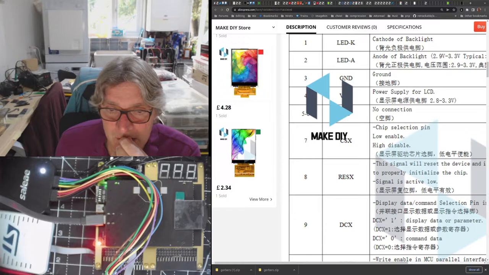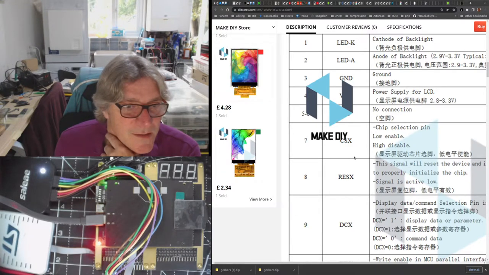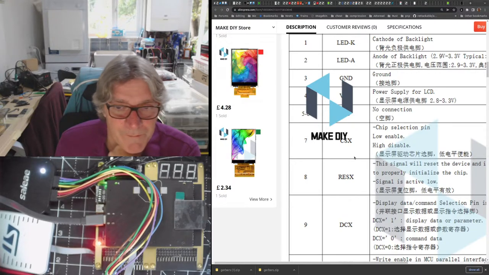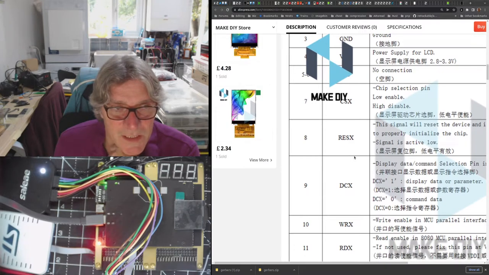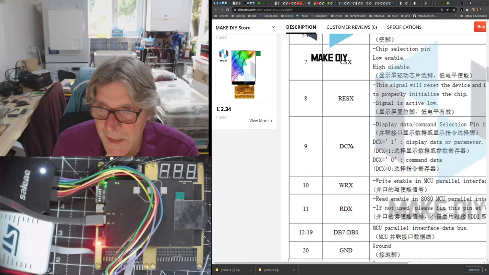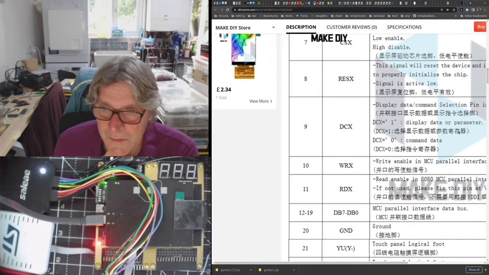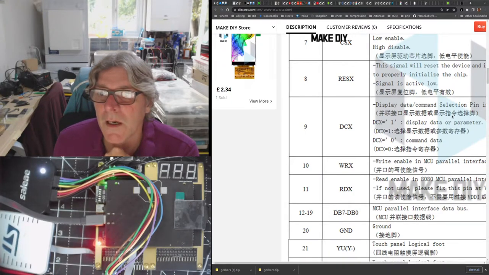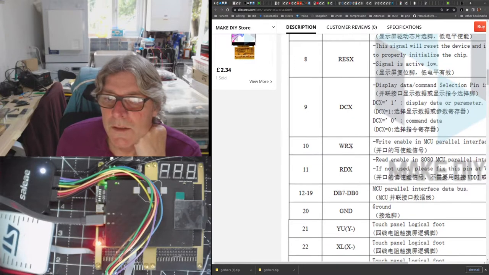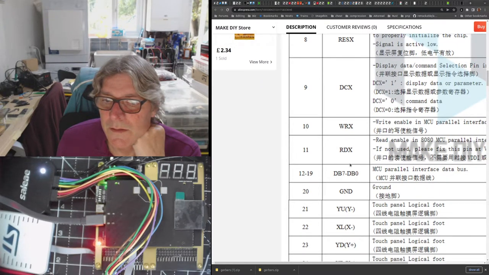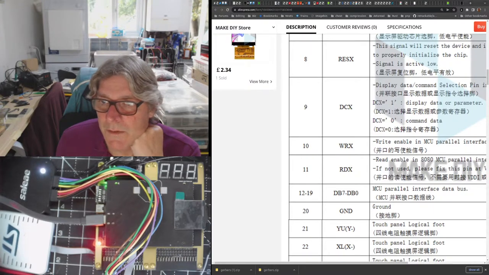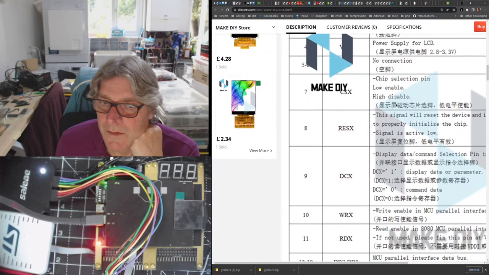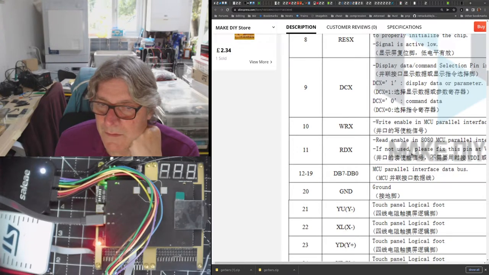Then I've got reset and then CS. Looks like the CS and the reset are in opposite order, Laurie. But that's just changing the HDL. DCX command. I've got that as clock. And then write enable, and then read. One, two, three, four, five, six, seven, eight, nine, 10, 11. See, 11 is RDX, which we don't use.